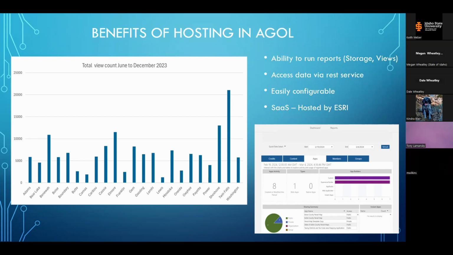Because as you can see on the left-hand side of your screen, we started working on this project in June. So I just took a little bit of a snippet on the analysis for how many views these different county parcel viewers have gotten from June to December of last year. And it's quite impressive to see how many people are actually using these parcel viewers, whether it be on a daily, or weekly, or monthly basis. But having the flexibility to have this data for the counties has been greatly helpful for all the county mappers and the assessors.